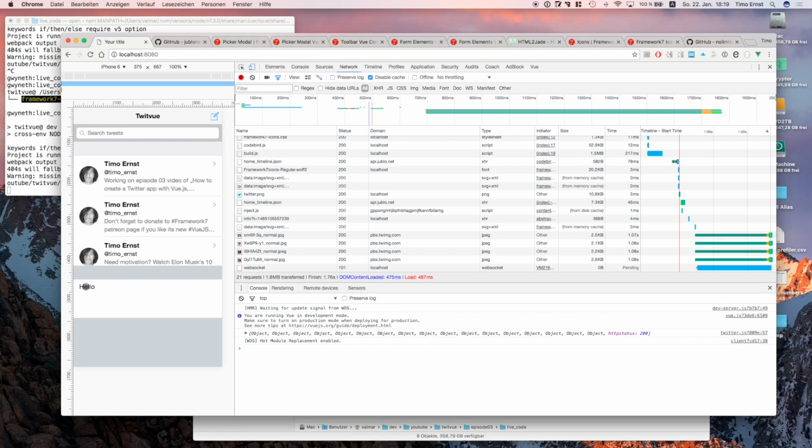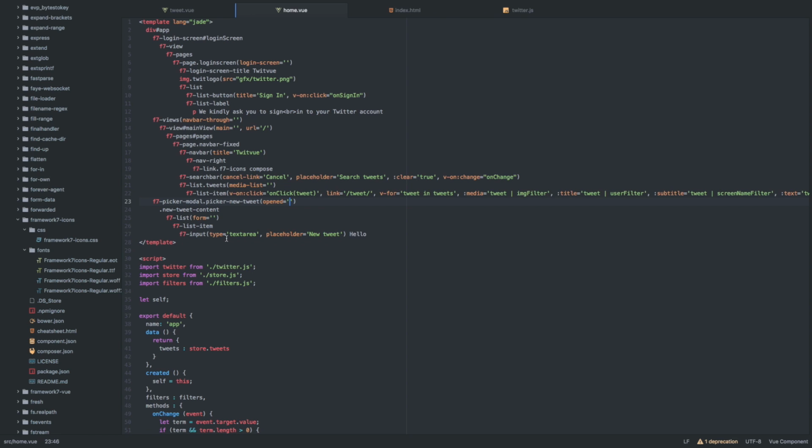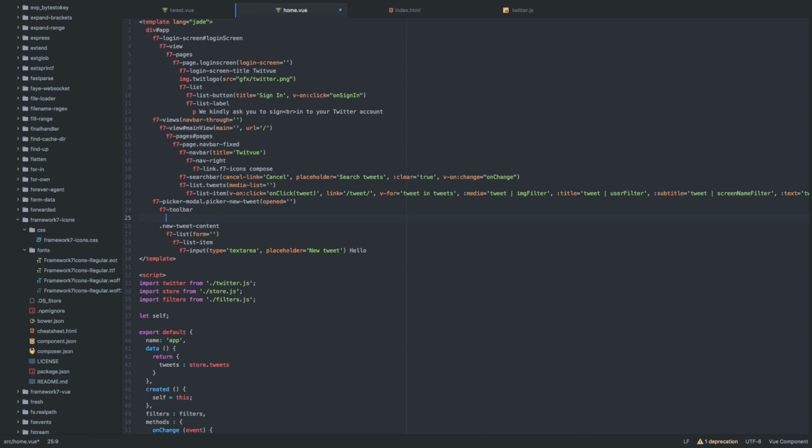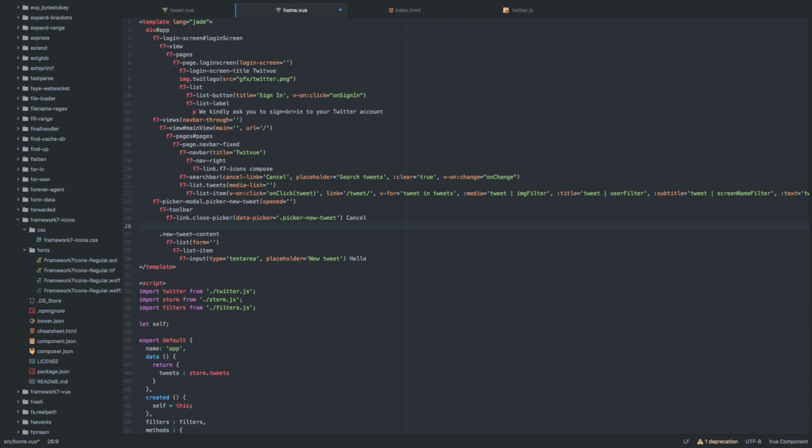So first of all, we need a button over here to actually send a tweet. And for this, we're going to use a toolbar. Now, this is the same toolbar that you would use, for example, in a navbar or in a footer. And in this toolbar, we add two links. One to close the picker, and we have to tell this link which picker should be closed. So you do this by defining data picker and give it the name of the picker. And the name of our picker was picker new tweet. And you have to use it as a class, so like this. And then give it a name as a label. And so we're going to name this cancel, if you want to abort tweeting.